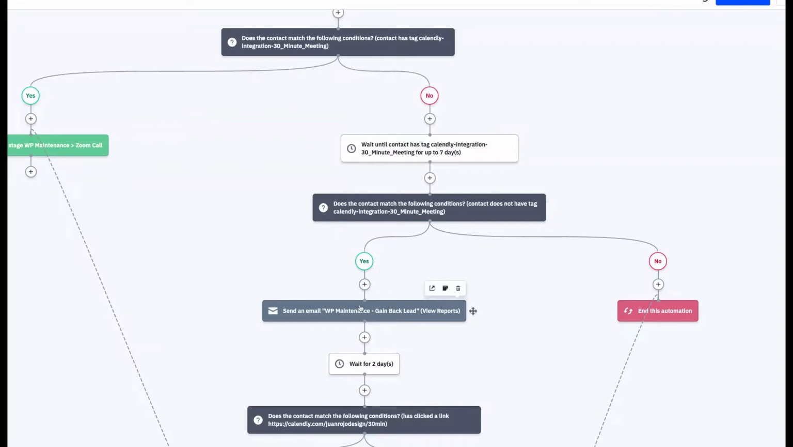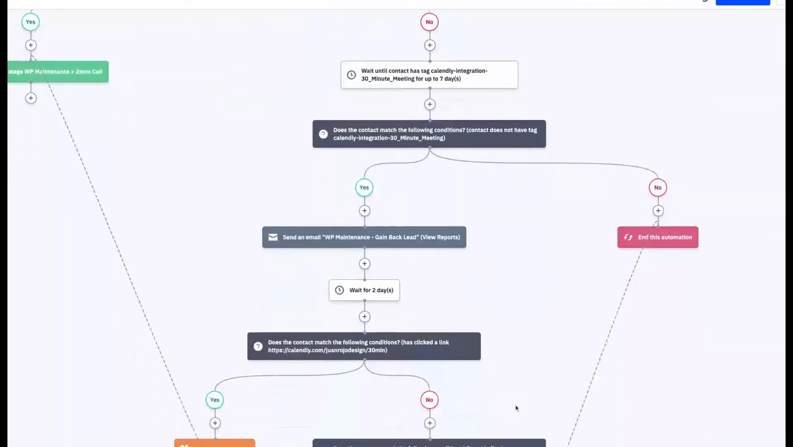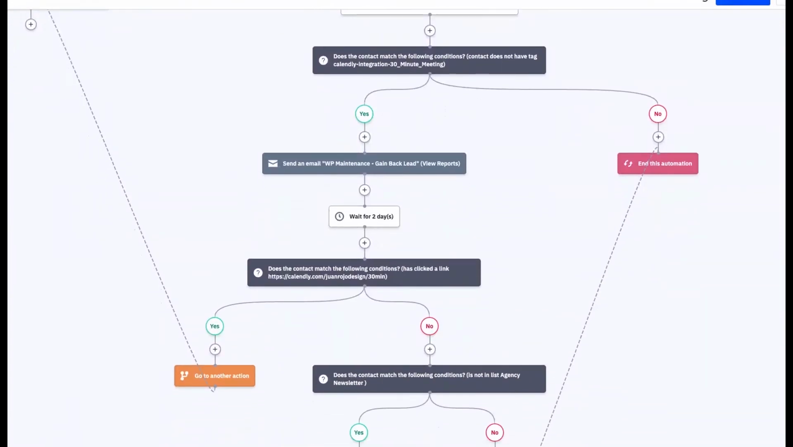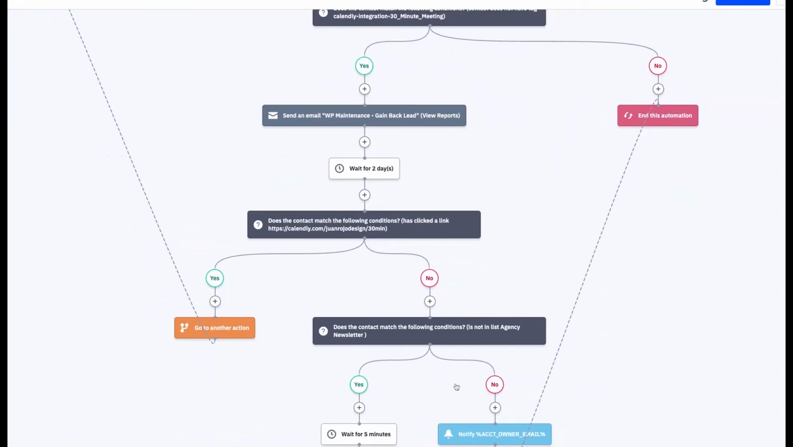now the logic is, if the contact still doesn't have that tag, meaning that they haven't booked a meeting, you're going to send an email. It's called, conveniently, gain back lead. And you're going to ask them what happened, what other things you need to do in your offering in order for them to book the meeting, or something more subtle, if you prefer to write it that way. But all you want to do is stay top of mind for this prospect and send them the link again to book the meeting. Wait for 2 days.